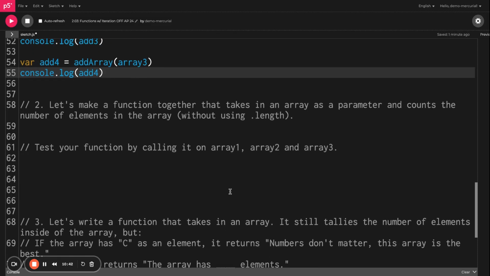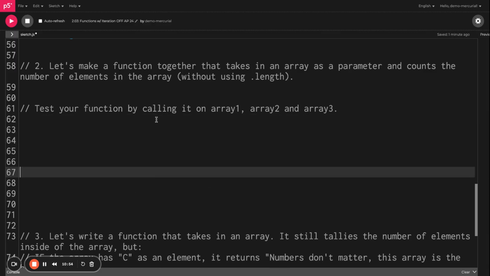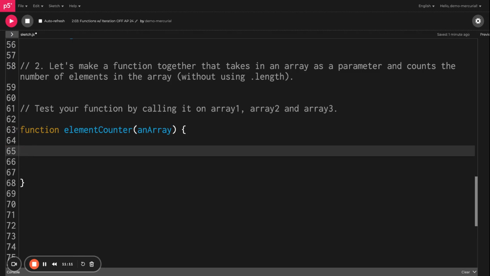Okay, so we're going to try and do another one. Let's make a function together that takes an array as a parameter and counts the number of elements in the array without using length. So I want you to take a second. First, let's set up the function. I'm going to say array or maybe element counter, and it's going to take in an array. I would love for you to pause this video and try and pseudocode what you think we'll need to do.